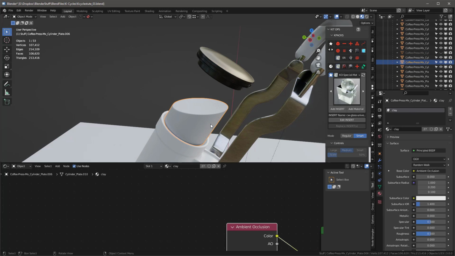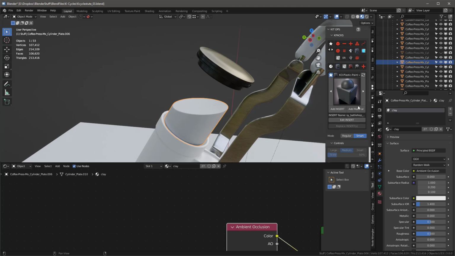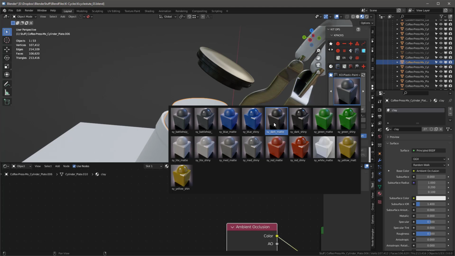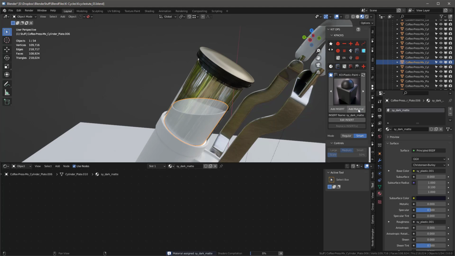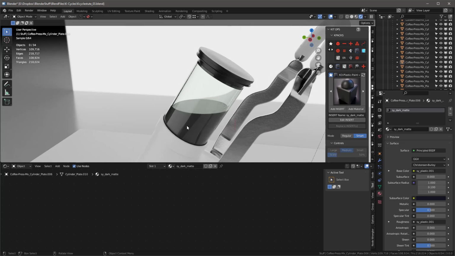And then this right here is going to be some kind of coffee. So I think I'll just go over here again to my free materials and say this plastic paint. Let's just grab that. And let's grab something like a dark matte, and we'll add that material so it's kind of a dark color. There it is. So, and then if we go back into our Cycles, you'll see that it's starting to work pretty well.